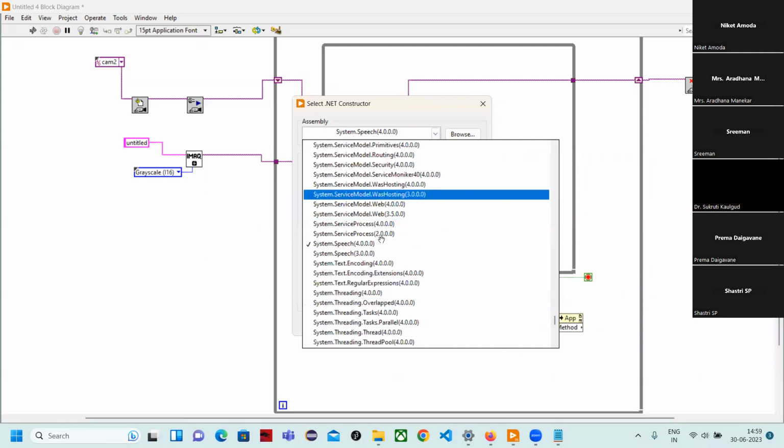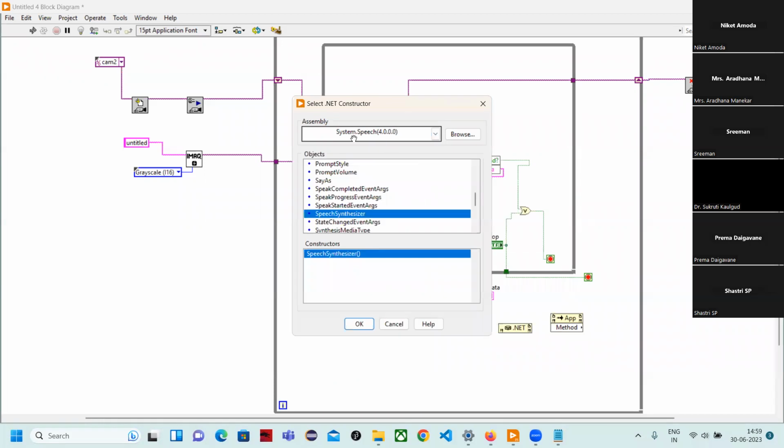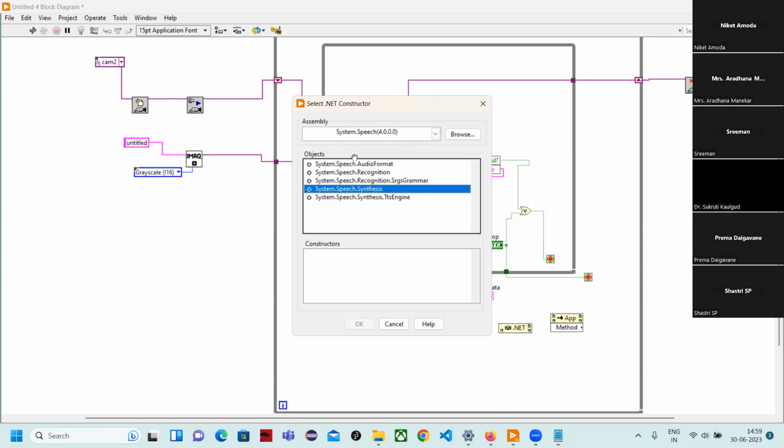Here I'm using the DLL file called System.Speech 4.0. Under that there are several functions. There are mainly 5 functions under speech: audio format, recognition, grammar, etc. Here I'm using speech synthesis just to read speech, text to speech only. And in that, again, I'm going to speech synthesizer.